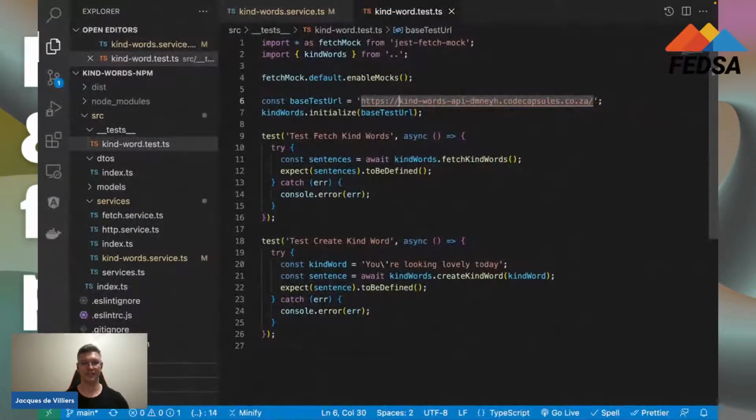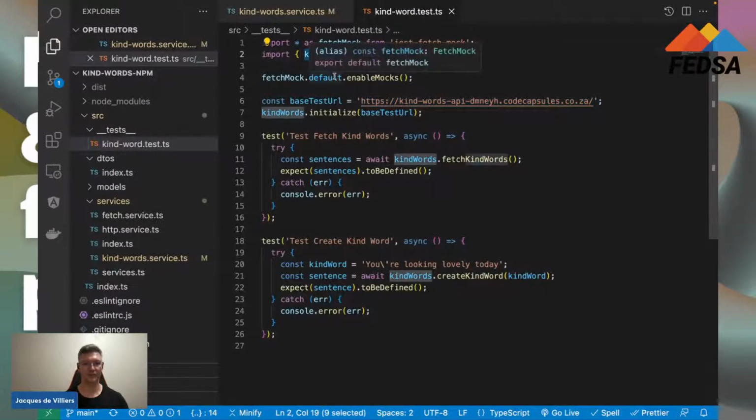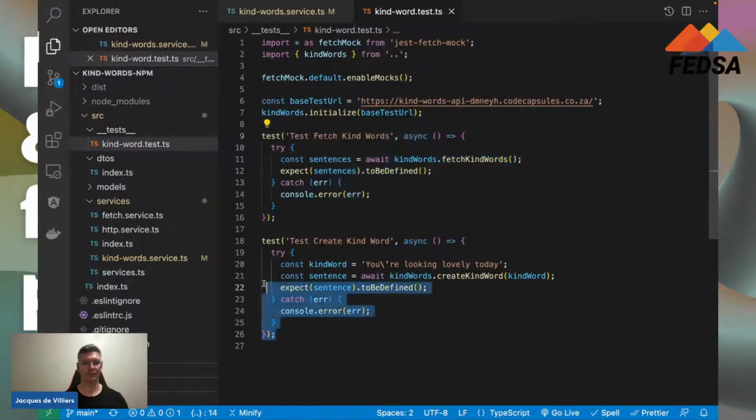So this is my staging API. Good. So the first thing we do is we import the kind word service. We initialize it to point to our test URL, or a base test URL. Okay, we've already got tests for fetch, and we've got a test for create.